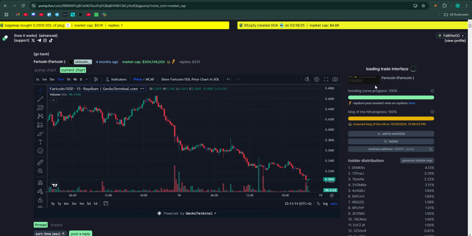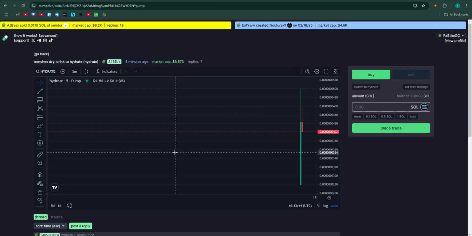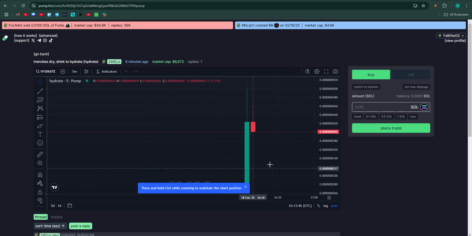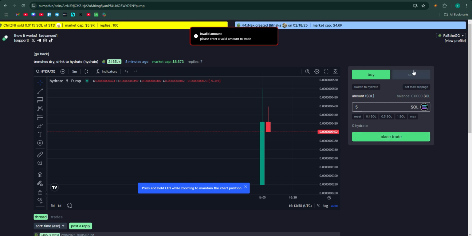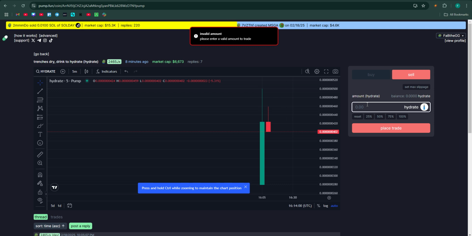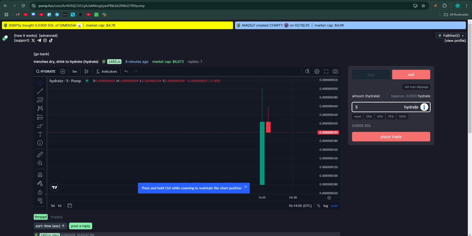Now let's say whether you want to buy or sell it. So after studying the trade, you think that this is going to go up or go down, depending on you. If you think that this is going up and you want to buy, just put in the amount of Solana with which you want to buy it and click on place order, and it will be bought. And if you want to simply sell it, then do the same thing. You want to click on how many you want to sell and then click on place trade. And this is how to do it.